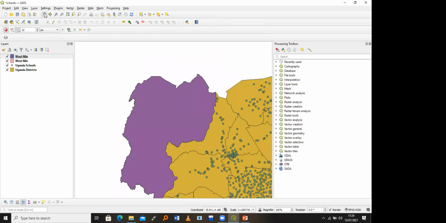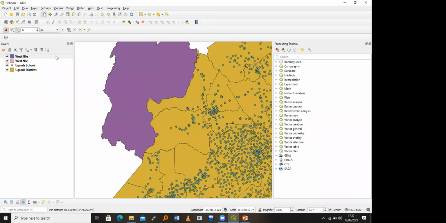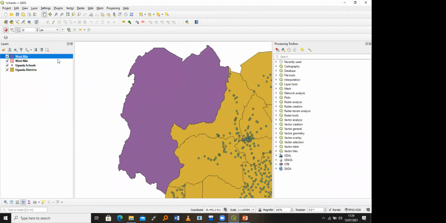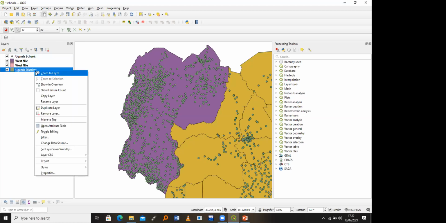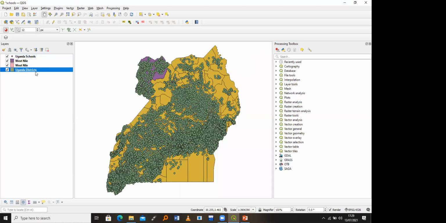So I want to demonstrate something here. How we display our data in GIS is points up, then lines next, and then the polygons down. So I can drag my schools and put them up, as you can see. Then I click Ugandan districts and zoom to layer. Should I continue? Yes. So at this instance, I have three shapefiles.